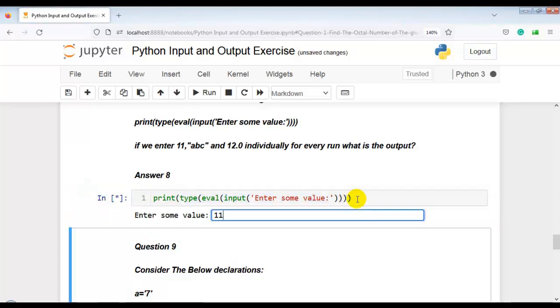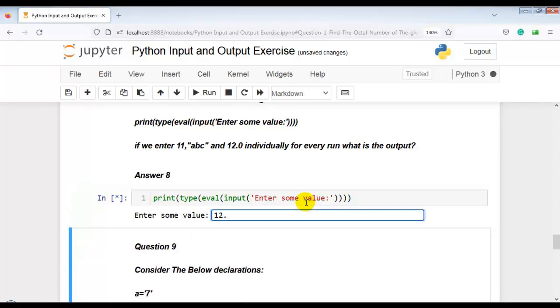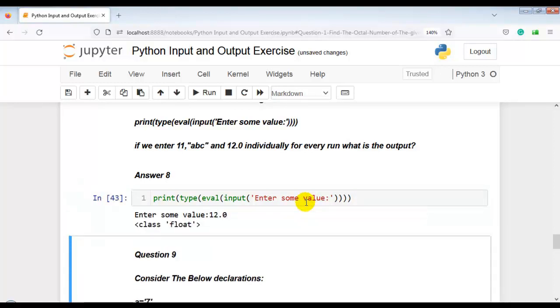Let me enter 11, integer. Then output type is integer. Let me enter ABC, string. So output type is string, that you can see over here. Let me enter 12.0, floating point number. So output type is floating point number, that you can see over here. So please remember, return type of eval depends on the input provided, that you can see over here.